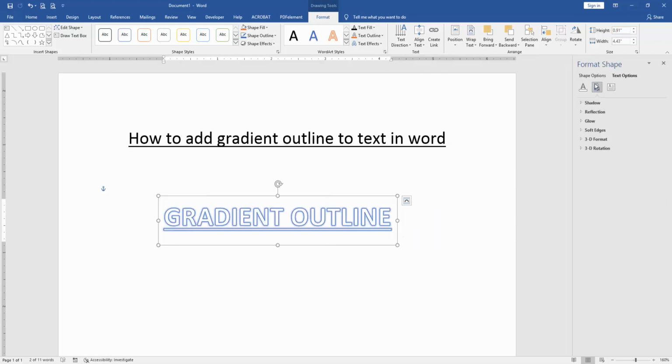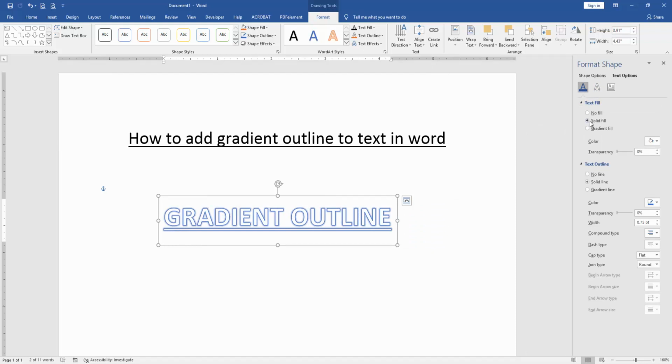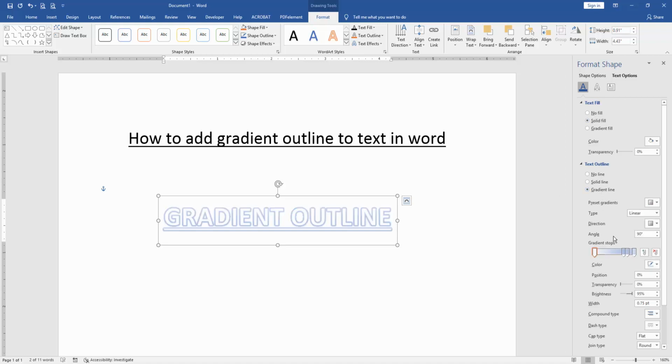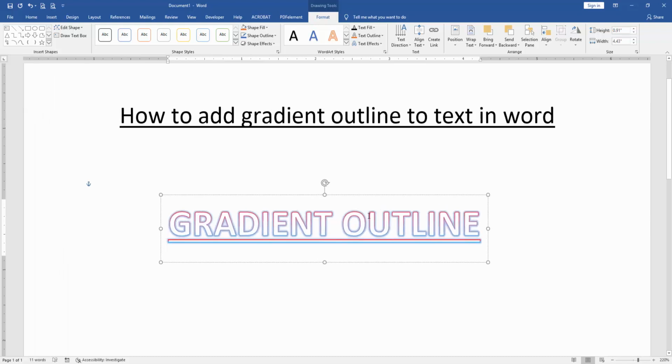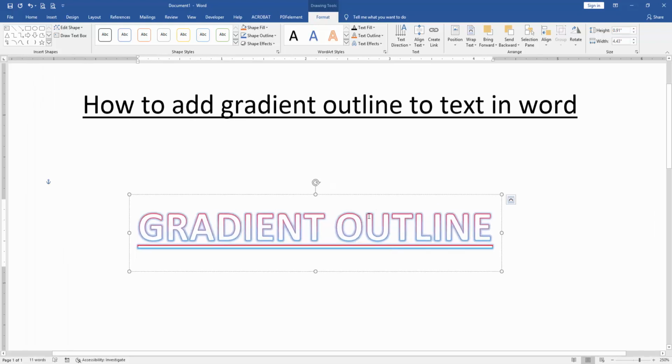Then click format text effect. Then click the text and click check mark on the solid fill. Then select the gradient line and apply gradient color to this outline color. Click the panel and choose color. Then close the window. Now we can see here we added gradient outline to this text very easily.